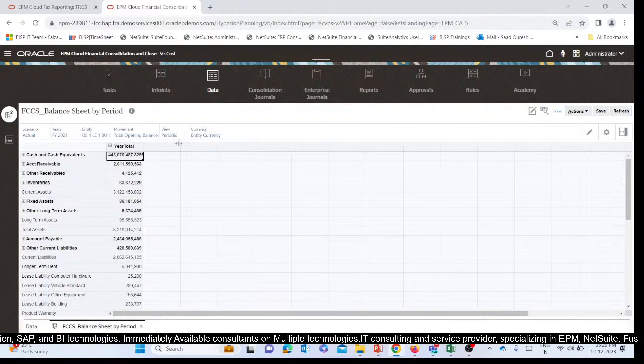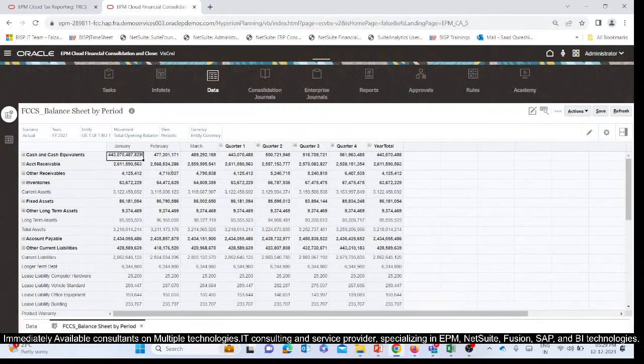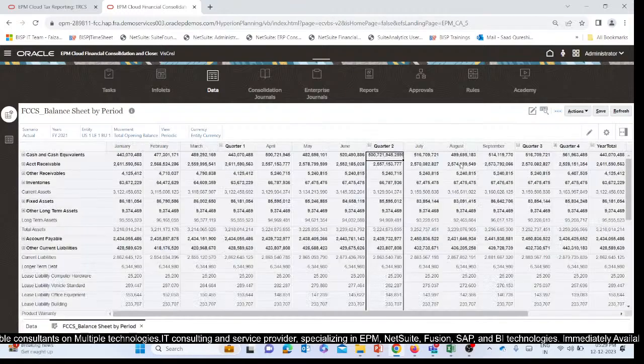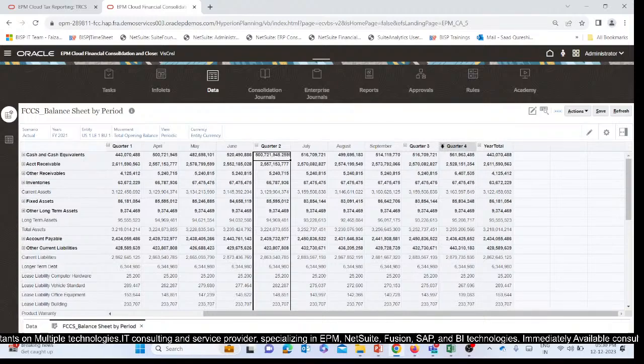In these POVs you can see account by period only. This period is defined over here. We can expand this. This is the quarter. We can view the January one also: January, February, March. Quarter 2 we can also expand. Quarter 3 we can expand. So this is how we can view the whole periods.